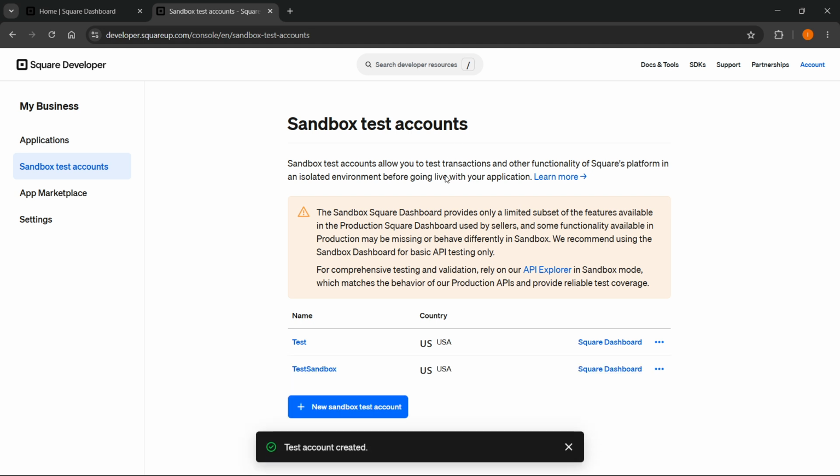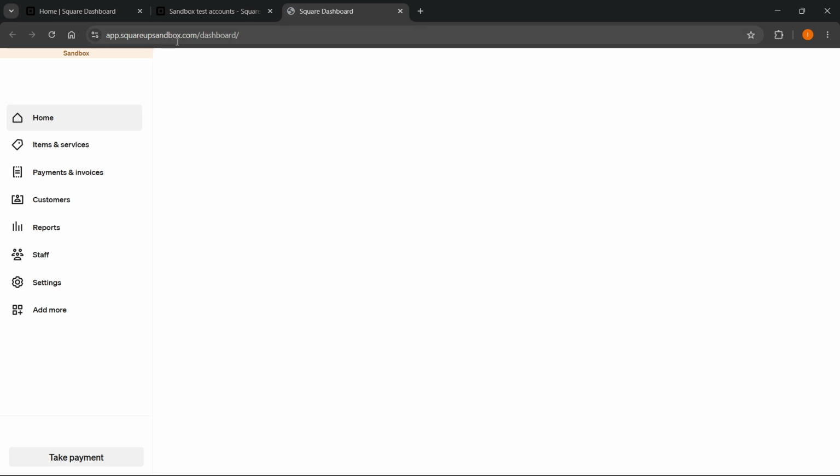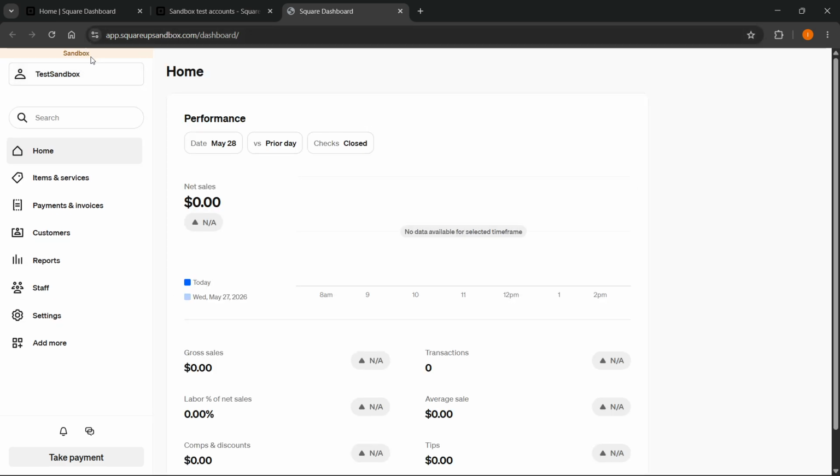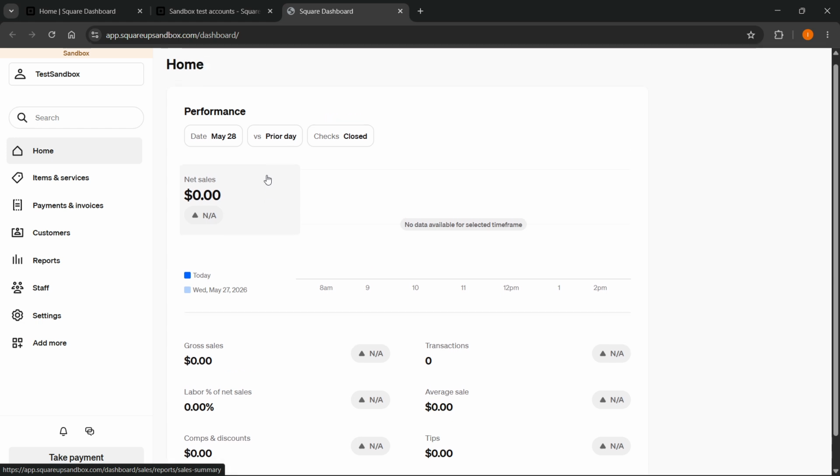Now, whenever you do this, it's going to create your account, and you simply want to click on Square Dashboard over here, and then it's going to take you to a dashboard, which is this one over here. So it's not app.squareup.com, but it's app.squareupsandbox.com, and as you can see, I'm currently in the test sandbox mode over here, and that's how we can do this. Okay, that's how we can access it.